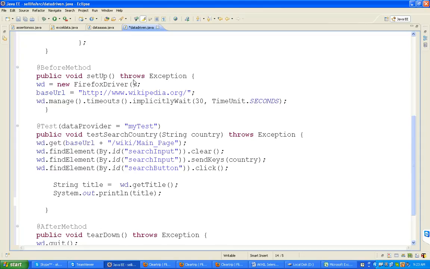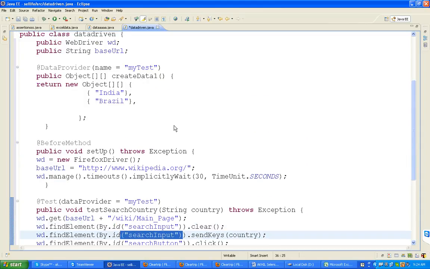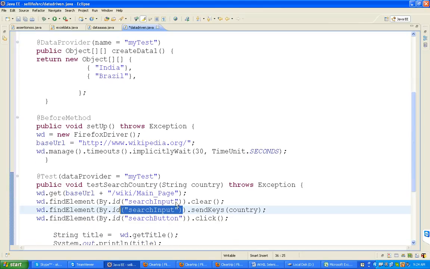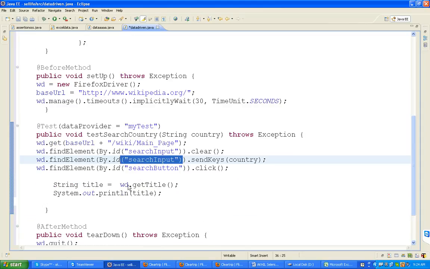Using that base URL, I'm going to Wikipedia and the search button, and in that I'm giving input. What are the inputs here? What are the contents in that data provider? India and Brazil, madam. First it will enter India, and I want to get the title of the page.